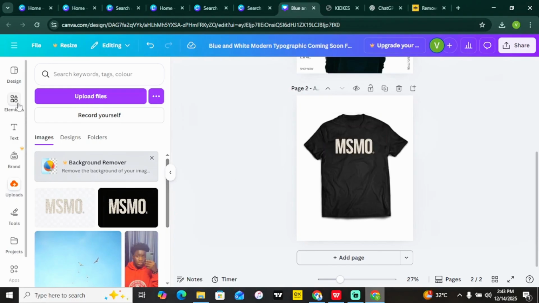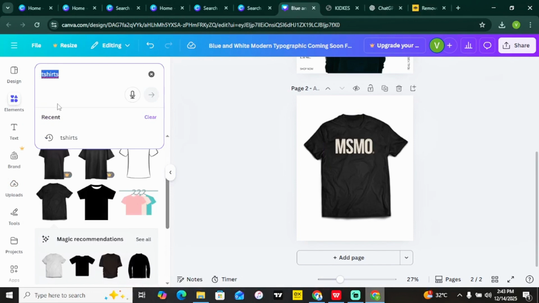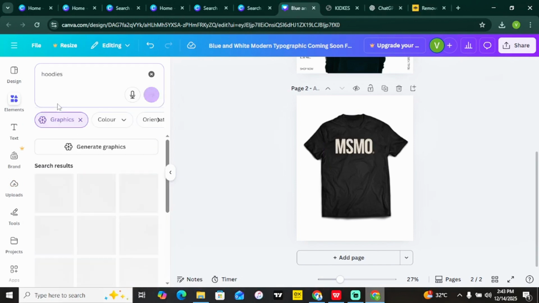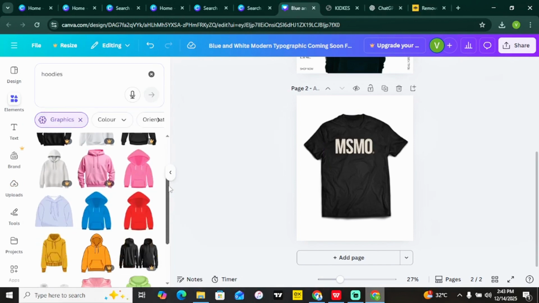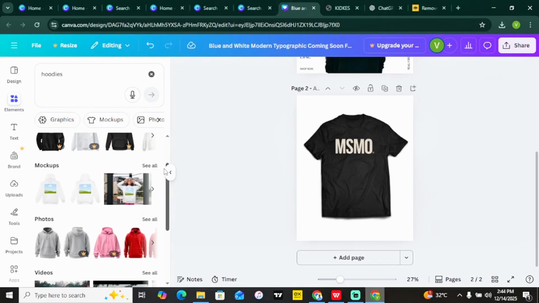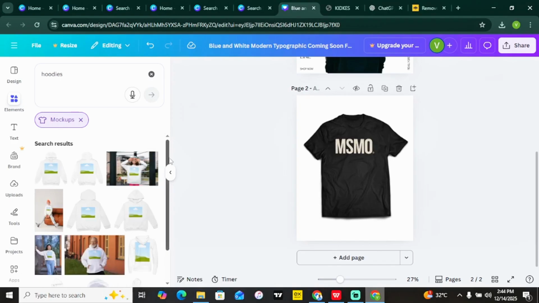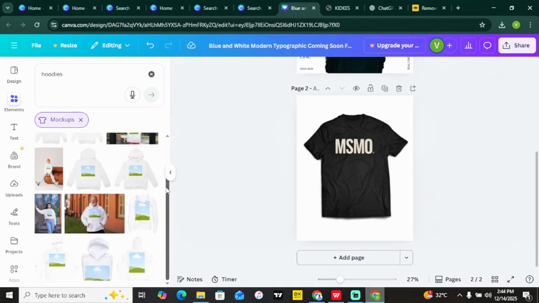And in case you want other things, you probably want hoodies, for example, or sweatshirts. So let's just say hoodies. Okay, you're also going to see a free hoodie. You're going to see a free hoodie no matter what. Scroll down, you're going to see an option for even mockups that you can just use directly. Click on see all over here, and then you're going to see several other hoodie designs you can select from.